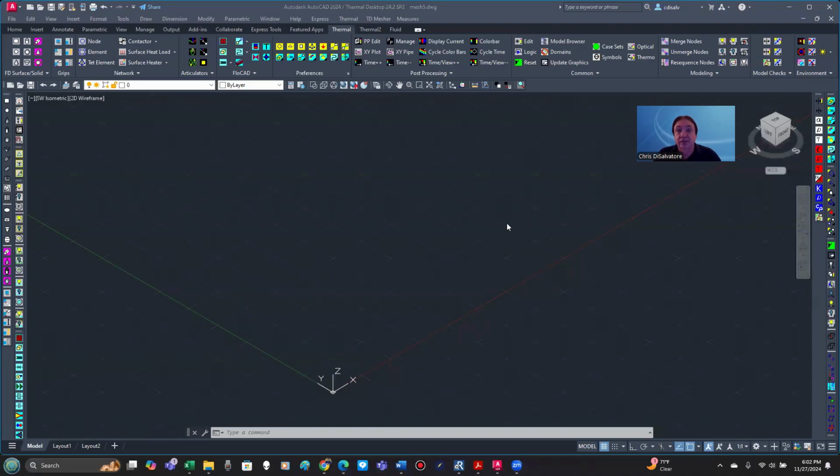Hello, this is Chris DeSalvatore, and in this tutorial, we are going to create a mesh from an AutoCAD sketch and convert it to a Thermal Desktop polygon and a finite element. So let's get started.